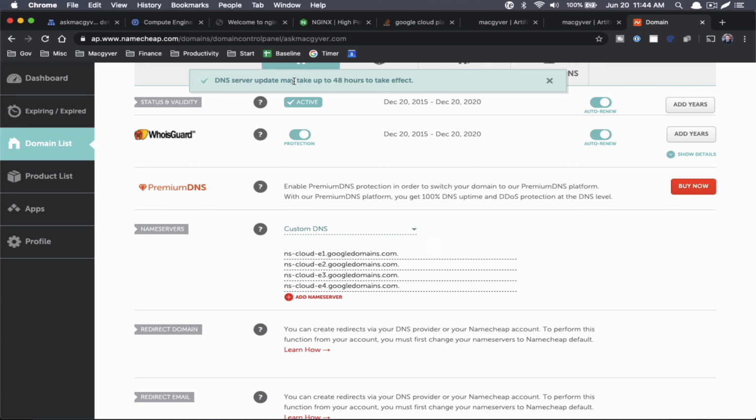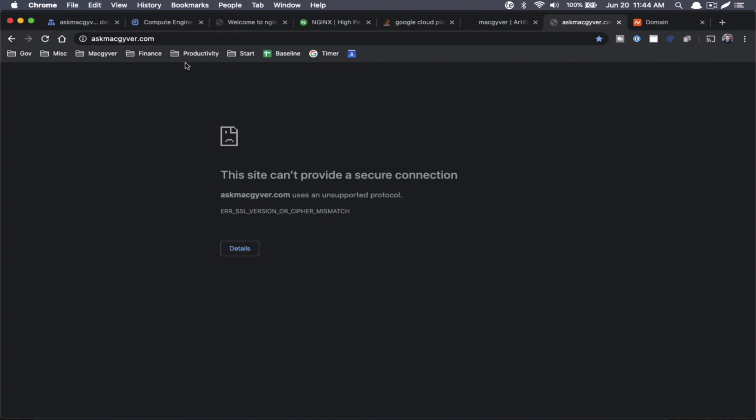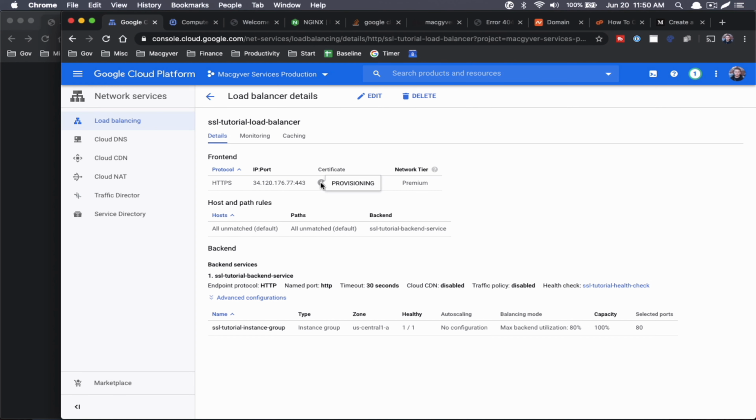Look, DNS server update may take up to 48 hours to take effect. That's true. It could take some time for it to update. But let's see if we can't flush everything and get it working. So I just went to Ask MacGyver. Here's our issue. So the certificate is provisioning right now, and that's why it's not working. So let's give it a little bit of time.